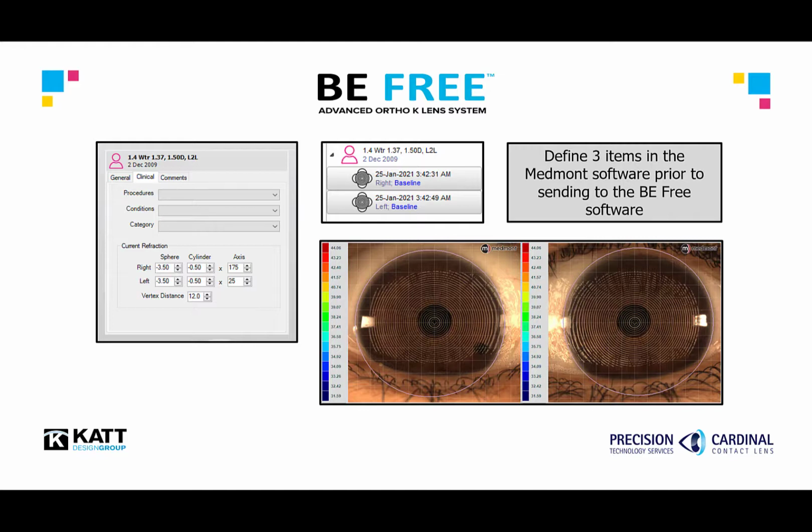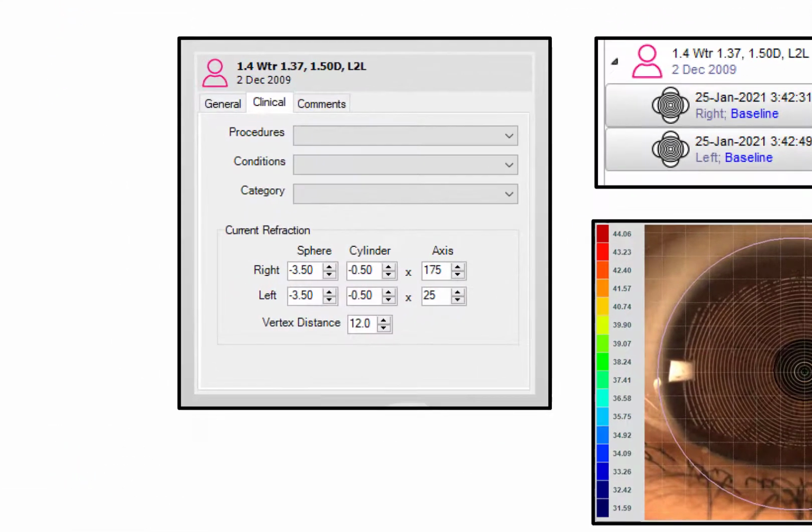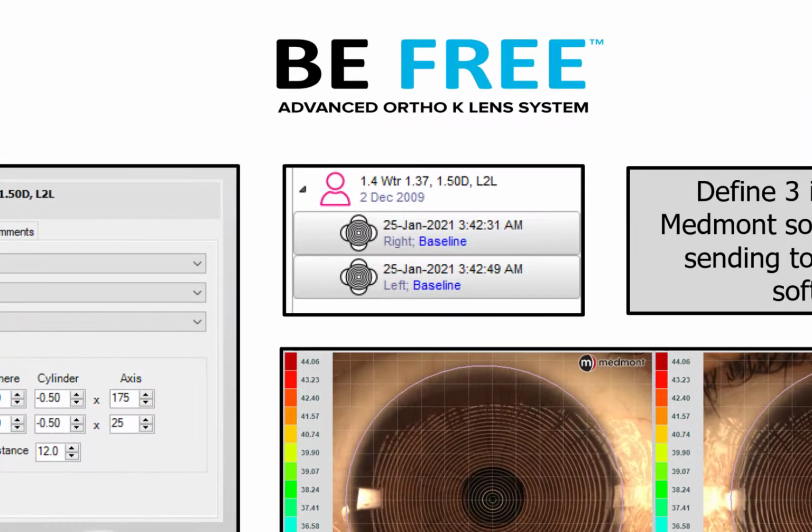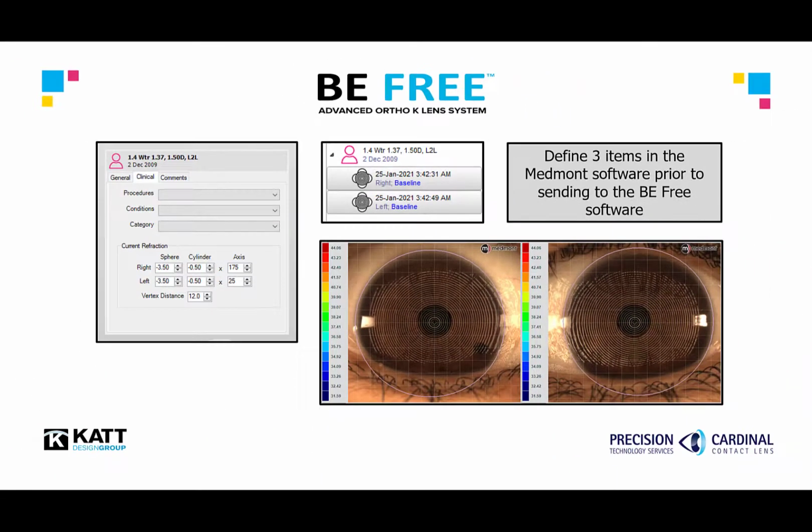Prior to uploading maps to the BE FREE site, Medmont users should define 3 items in the topographer's software. This avoids extra steps on the BE FREE site during processing. First, click on the Clinical tab and enter the patient's spectacle Rx so the BE FREE software can calculate the therapy target. Second, define the best right and left topographies with the baseline tag so the software knows which maps to begin lens construction from.